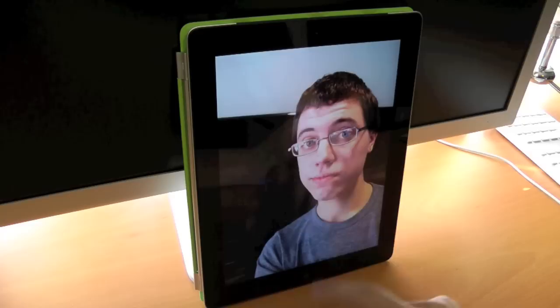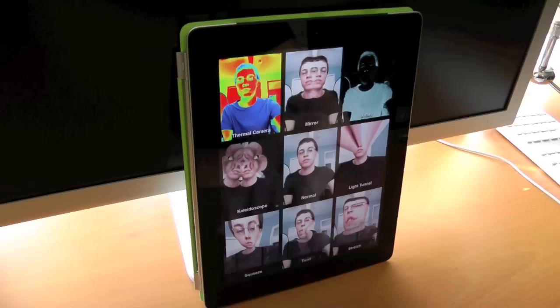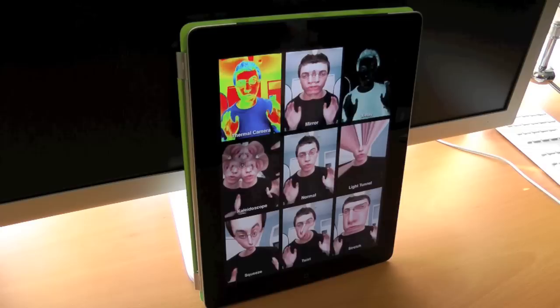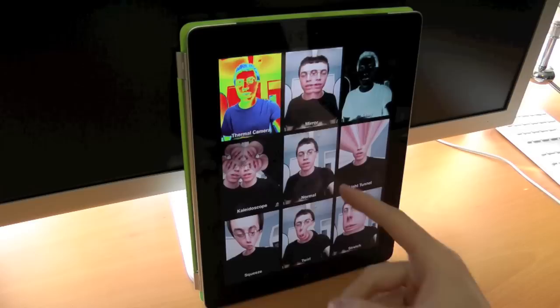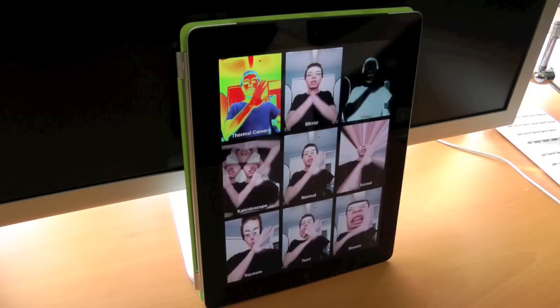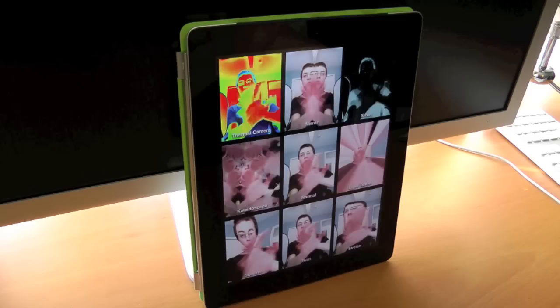But what makes this app the best, obviously, is taking pictures yourselves. Now, this is where the iPad 2 really, really shines. There's no way in hell the original iPad could do this, guys. This is rendering 9 live video effects in real time. Well, I guess you should say really 8, because this isn't really a video effect in the middle. But you get my point, guys. These are 9 video feeds at the same time. And look how smooth it is. No drop in frame rate whatsoever.